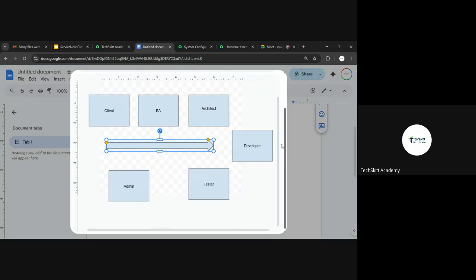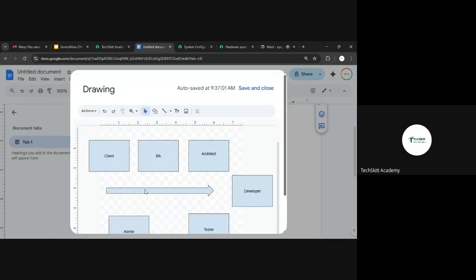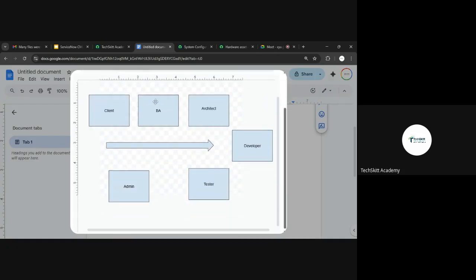So now we have different instances in ServiceNow. Okay. So instance number one.